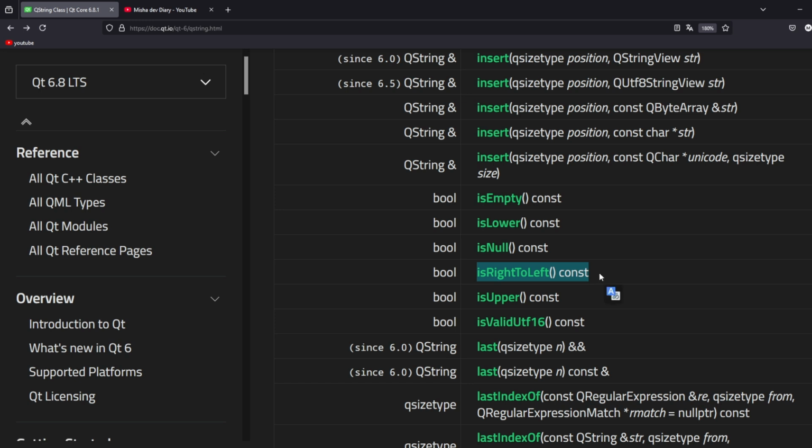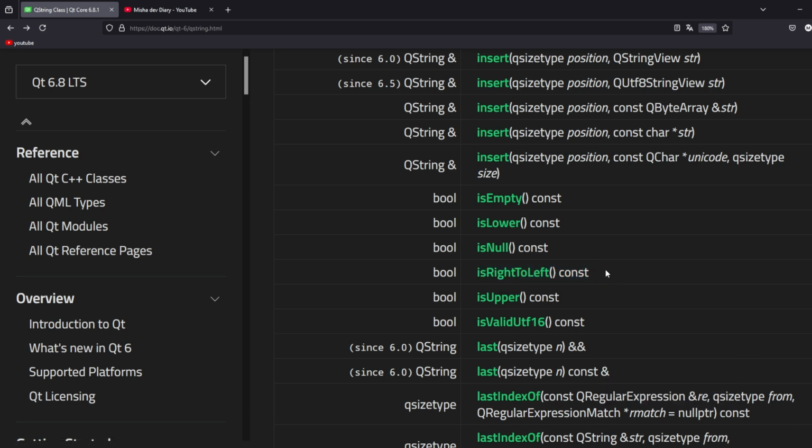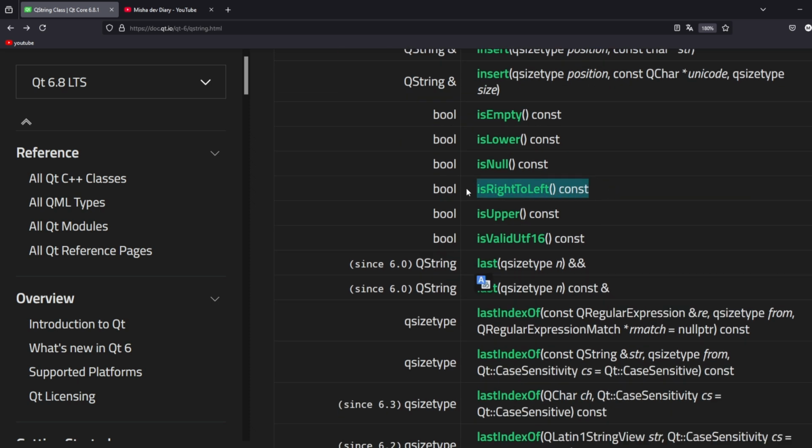It checks if the text in the string should be written from right to left based on its content, because in some languages we write from right to left, not from left to right, but reversed. It just checks it mostly for displaying in parts and how we properly should display it in our GUI.